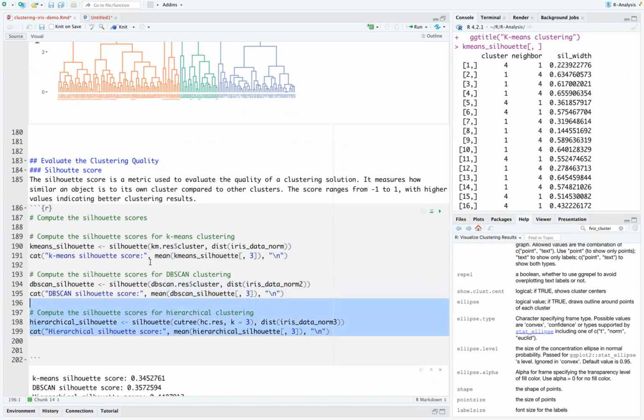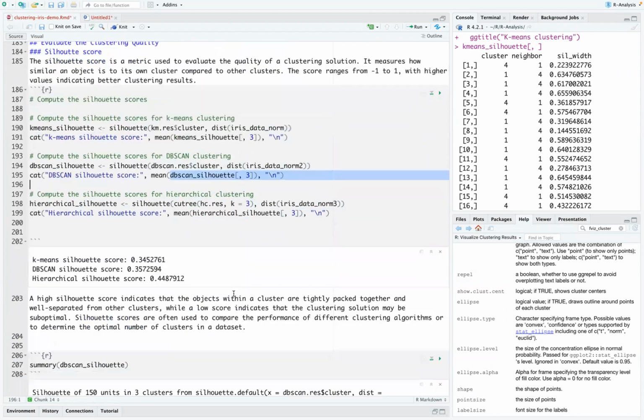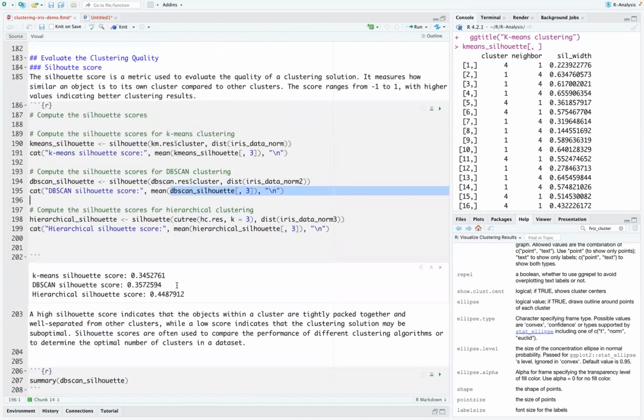Just using what we already looked at before. So we just use the silhouette function here. Again, this will just compute the score for DBSCAN. We do the same thing. We extract the cluster labels, and then we get the distance from our normalized data set, right? And then that will be computed here, and then we store a result here. We get the mean as well. Okay. So once we have that, we can already see now the K-means, DBSCAN and Hierarchical, right?